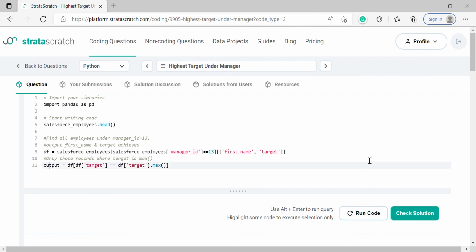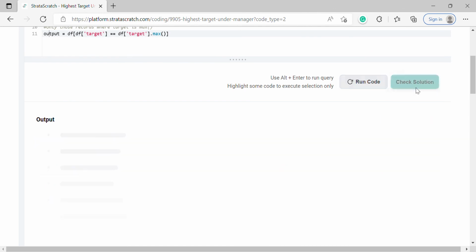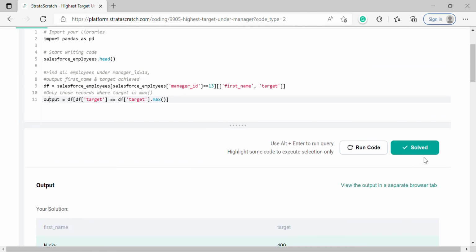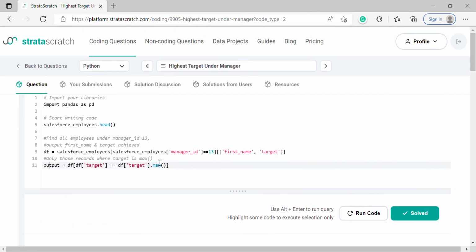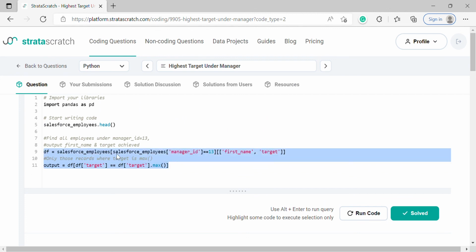Now let's run this code. Okay, let's check the solution. Solved. So this is the correct solution. Basic, just these two lines of code.